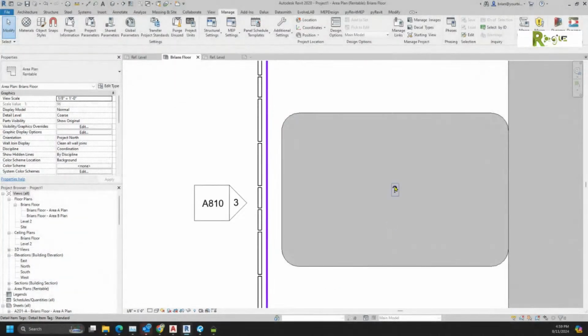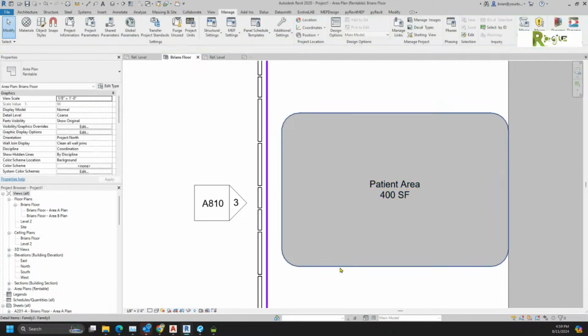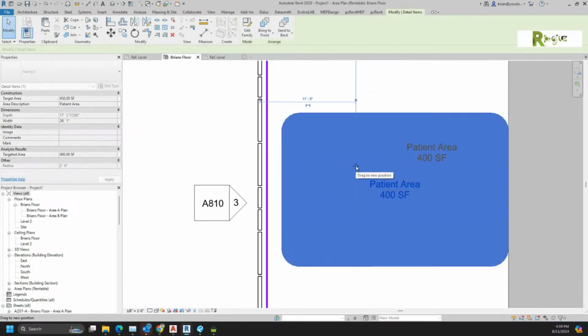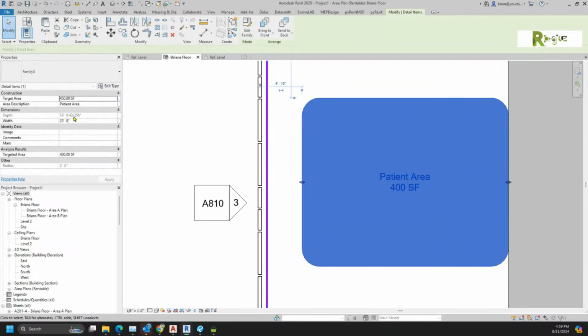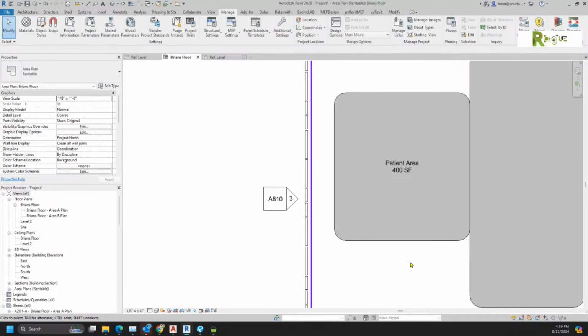So now you'll find if I picked on this tag and tried to type, I could type that this was the patient area. And I could put a value in there of 400. The problem is that area is not changing. It's not related to the 450 that's up here. See, if I change this to 600, that didn't change. The reason being, I want to make the parameter equal that other parameter.